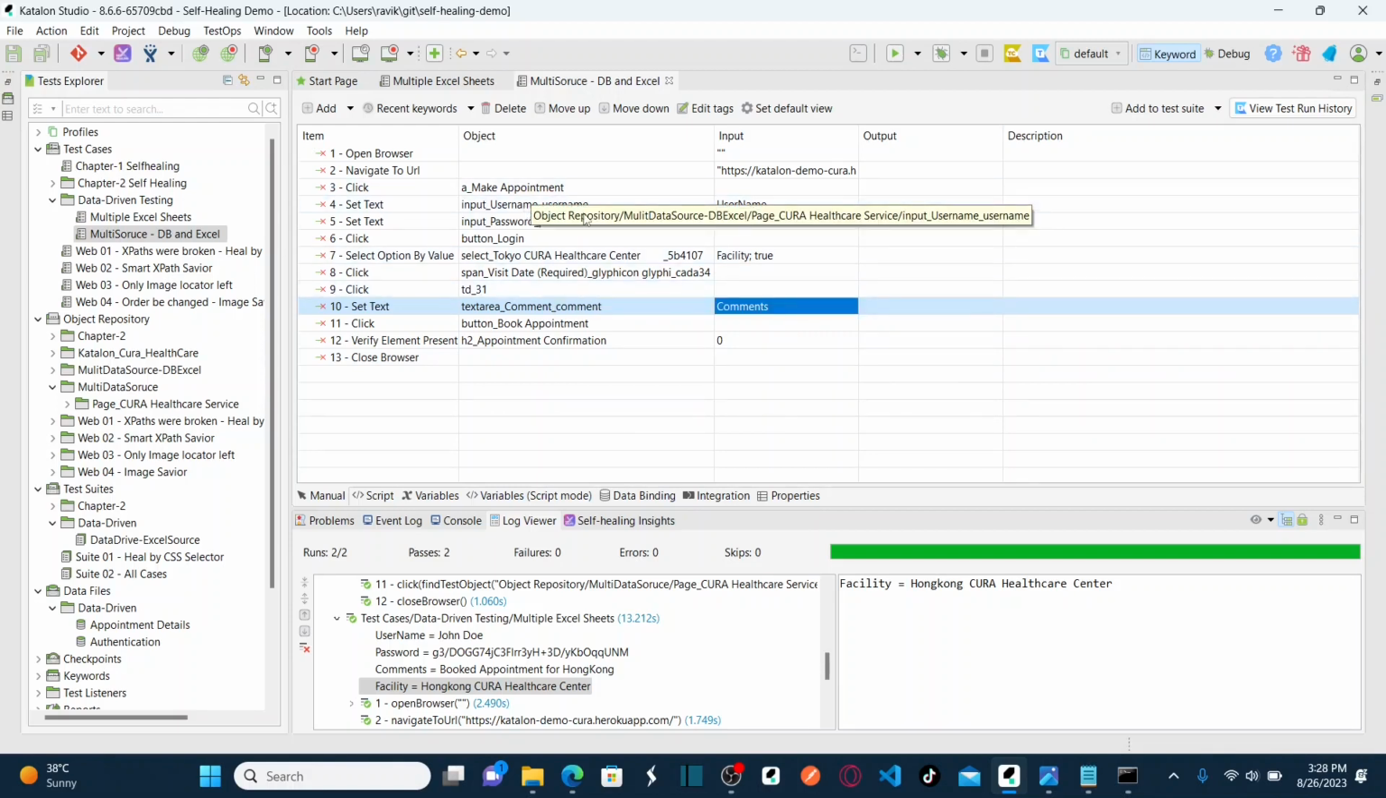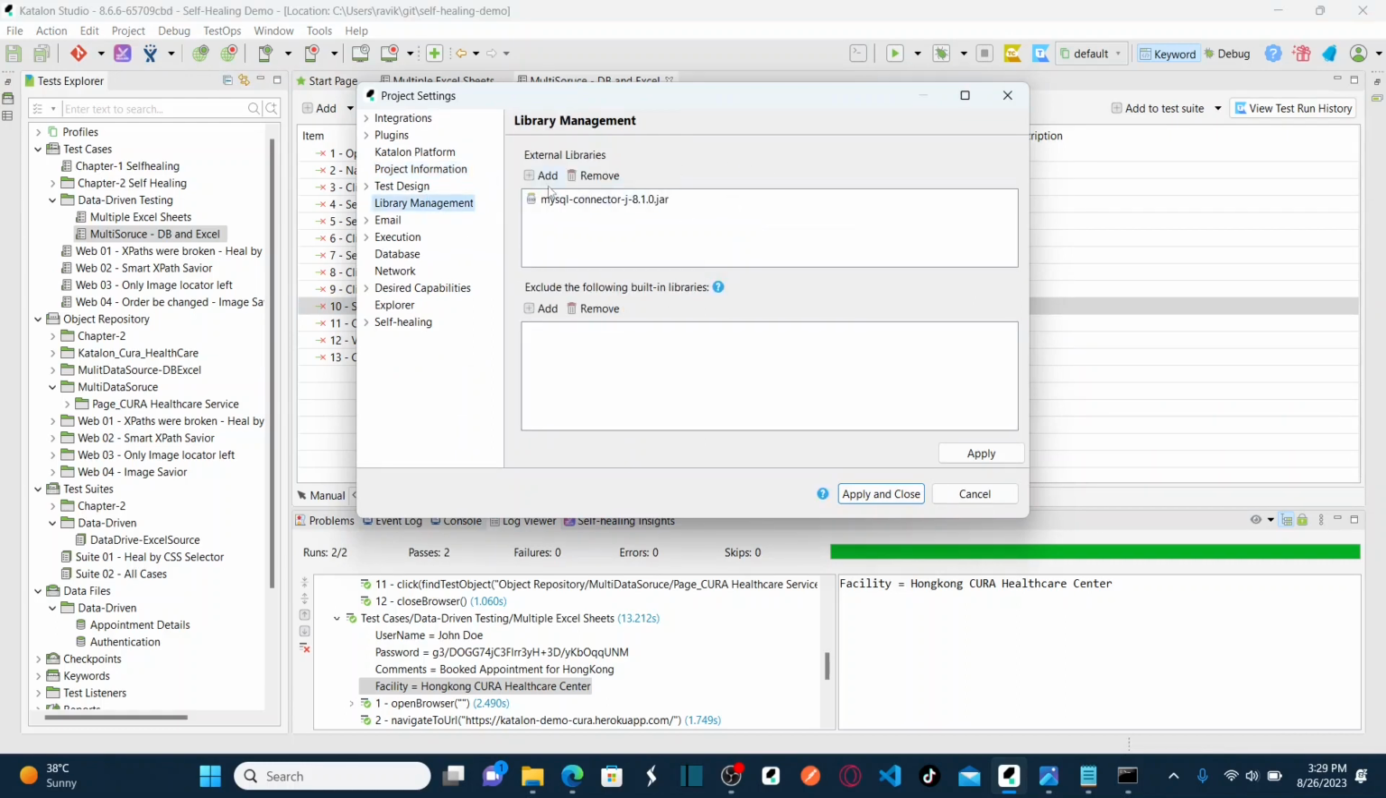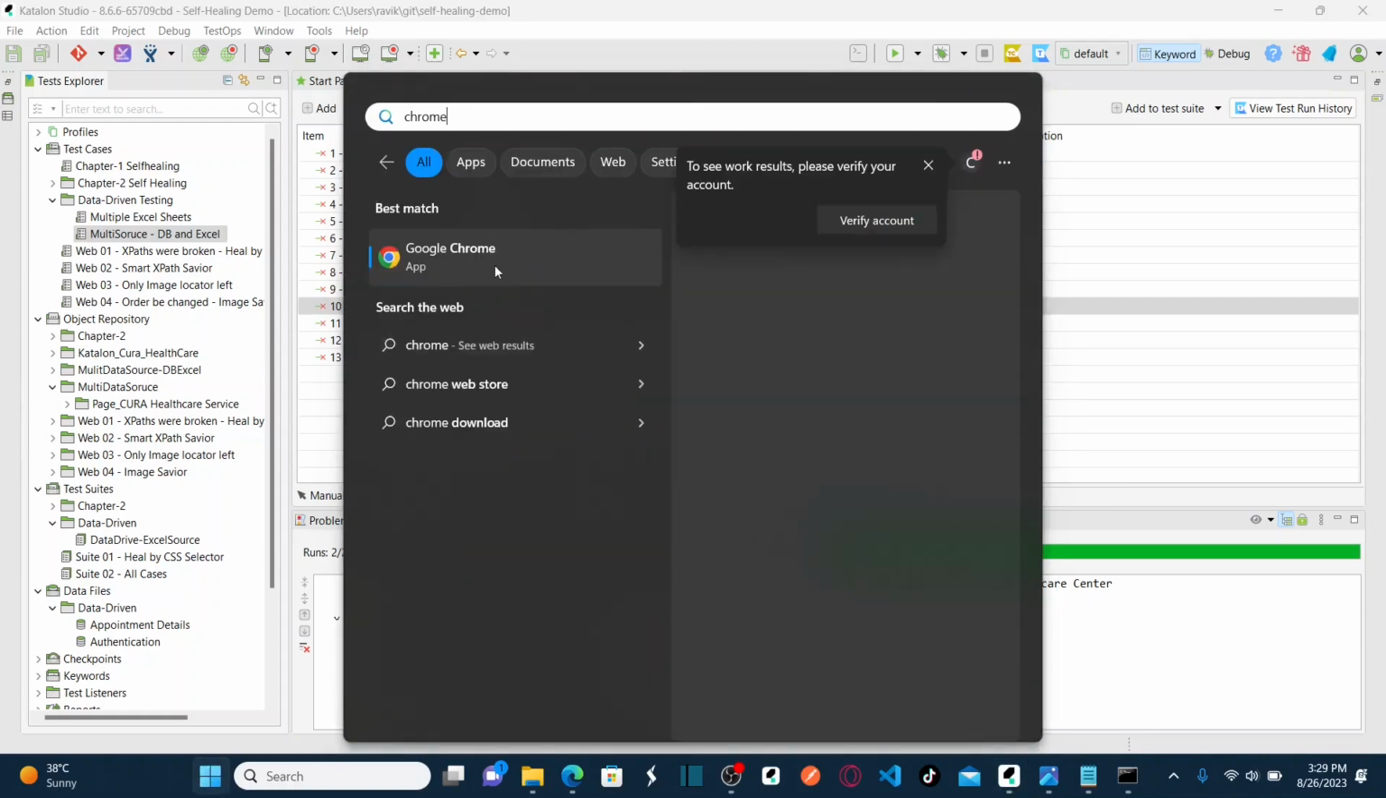Okay, so to establish the database connection you need to go to project, settings, and here go to library management. Under library management you need to import MySQL connector jar file. So from where you can import, let me quickly show you that. Where you can find this jar file.